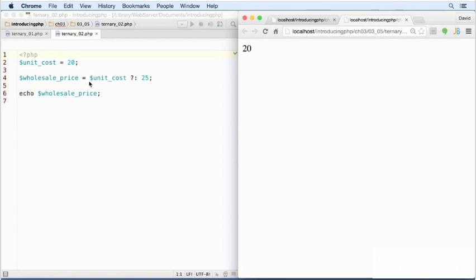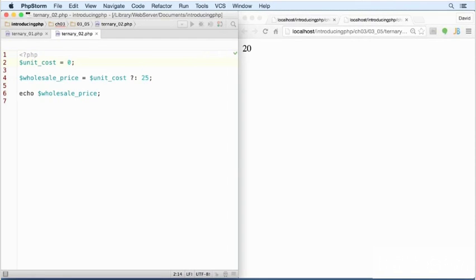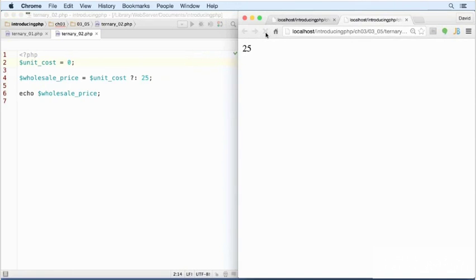Let's change unit cost to 0 and save that, and then refresh the page in the browser. And wholesale price is now 25. And that's because 0 is regarded by PHP as being false. It's implicitly false. It's a falsy value. So this equates to false. So 25 is assigned to wholesale price. But imagine if this was being used to calculate an invoice. A promotional free gift would be charged at completely the wrong price.